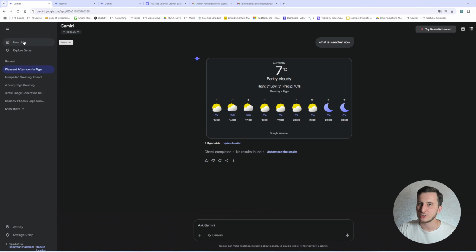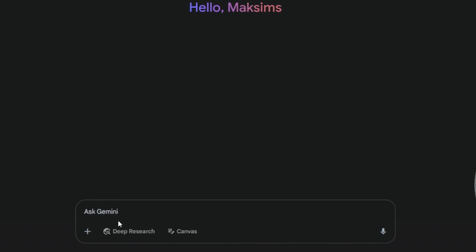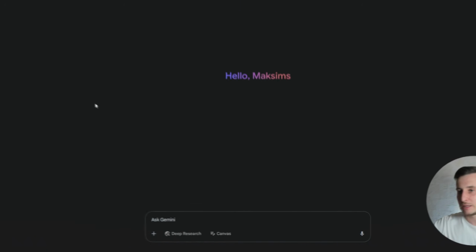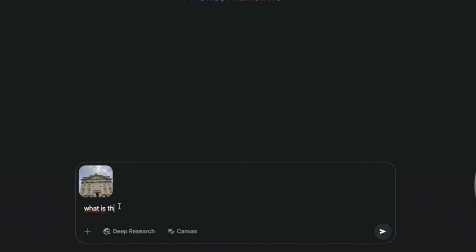Okay, so let's actually start a new chat and let's explore what other things we have here. We can add different images. So let me, for example, add this image. Last weekend I was actually in Warsaw, Poland, and I took a picture of this building. So let me actually ask what is this building.